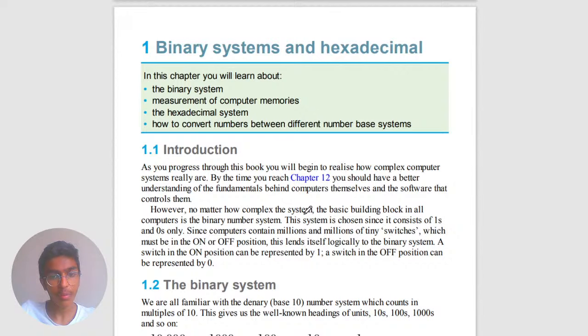For example, we have 0, 1, 2, 3. To construct 22, I'll need 2 and 2, which are among the 10 numbers. So the denary system is the number system we use. The computer does not use the same system. Later on we'll get to know why.